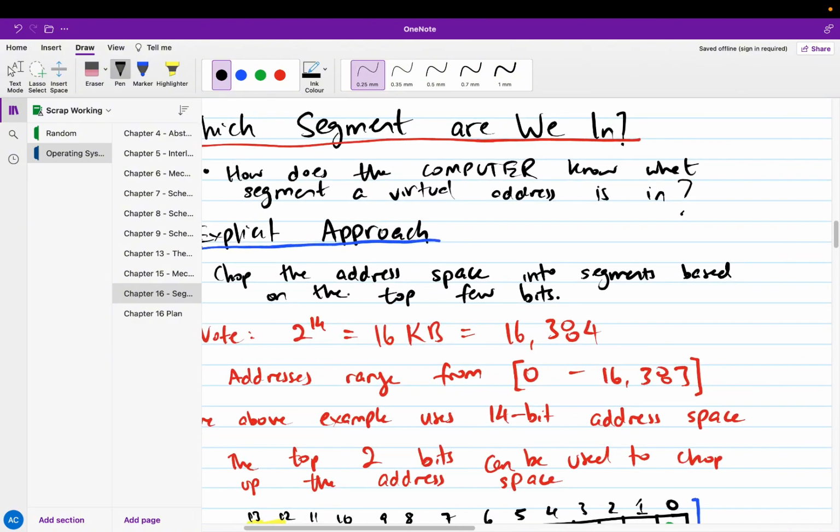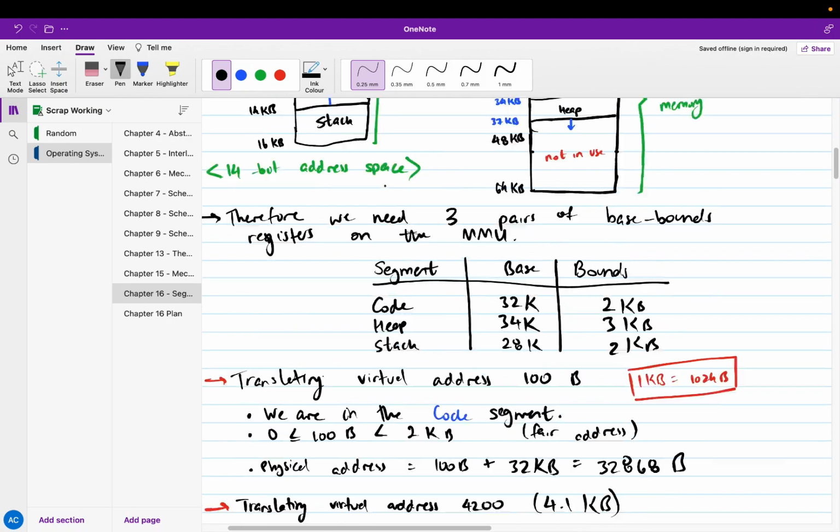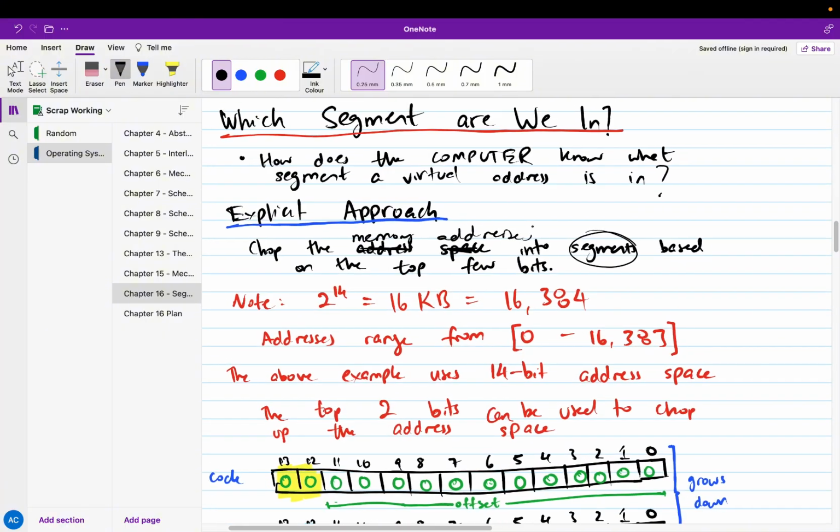So basically, we chop the memory addresses, not the address space, into segments, different segments, not the same as memory segments. Maybe portions is better.